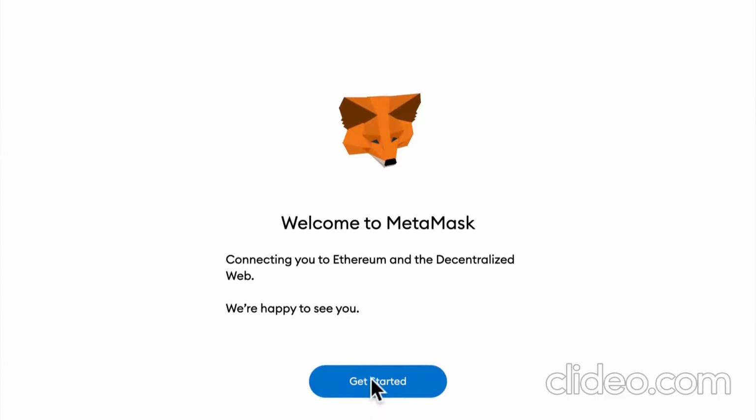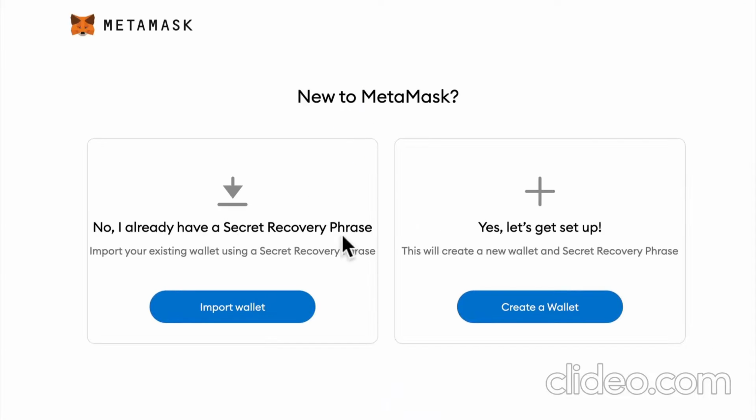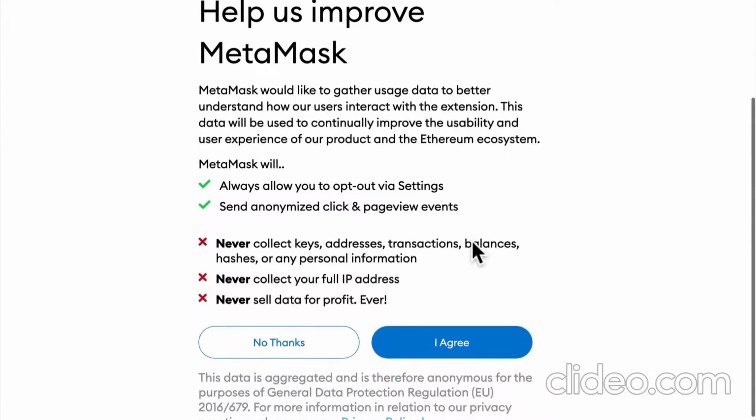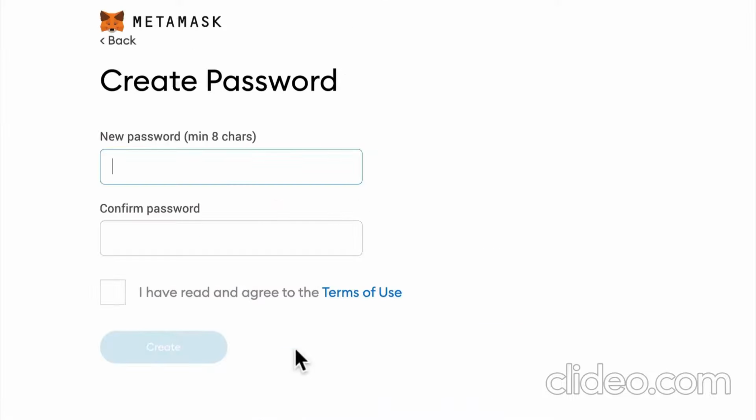So to set up MetaMask, let's press this Get Started button. And then it'll say, are you new to MetaMask? If you're not, you can put in your secret recovery phrase. Or if you are new, well, let's get set up. Let's create a wallet. It's going to ask you if you want to help improve MetaMask, gather usage data. For now, I'm going to press no thanks.